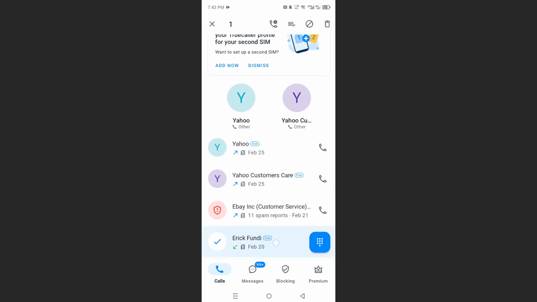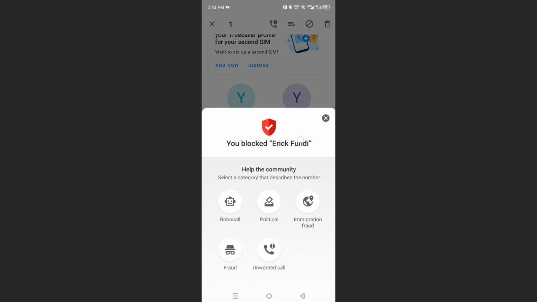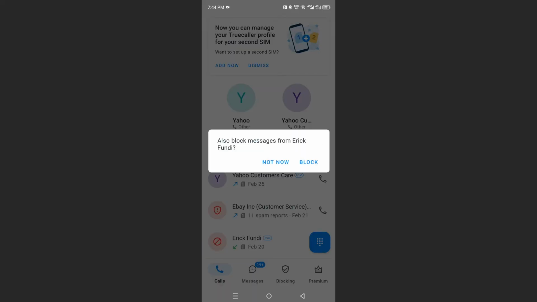For example, I'll hold on this one, come here to the top right, and click on this. So I'll block and report this number as spam. As you can see, you can choose what category they fall under and basically help out the community as well. Otherwise, it's really that easy and simple.